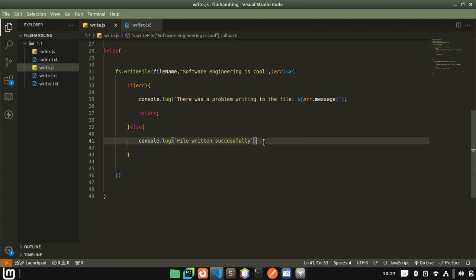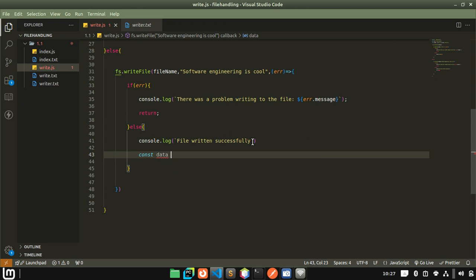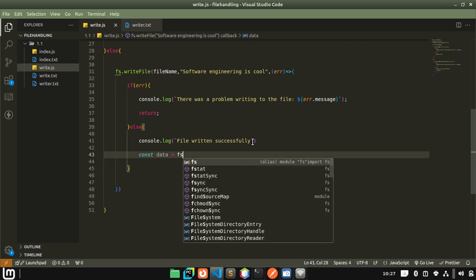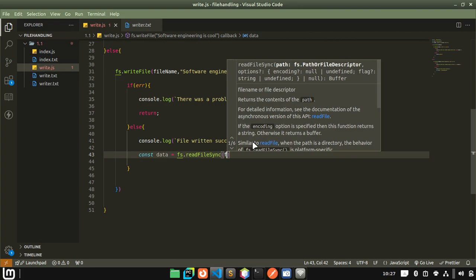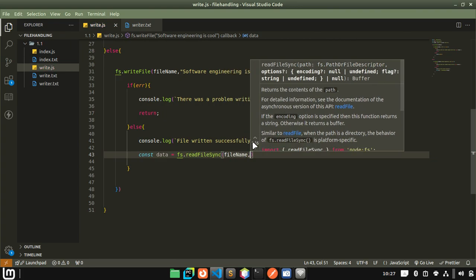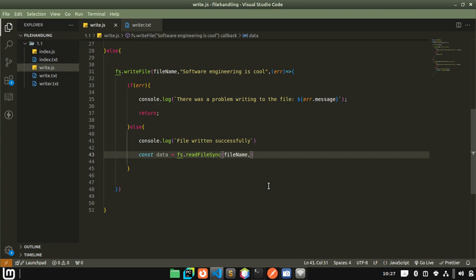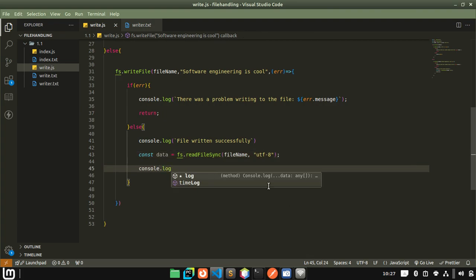Now let's come here and say const data equals fs.readFileSync. Let's use file name. So with this file name, we are going to say utf8. Then I'm going to say console.log data.